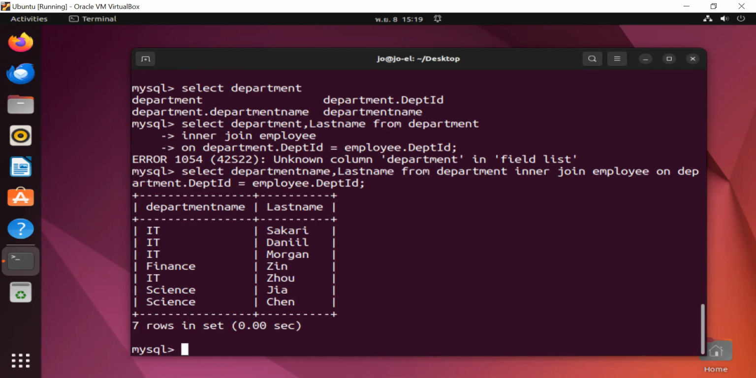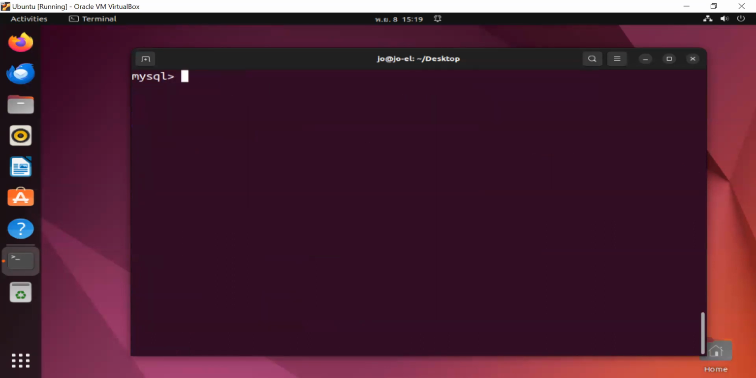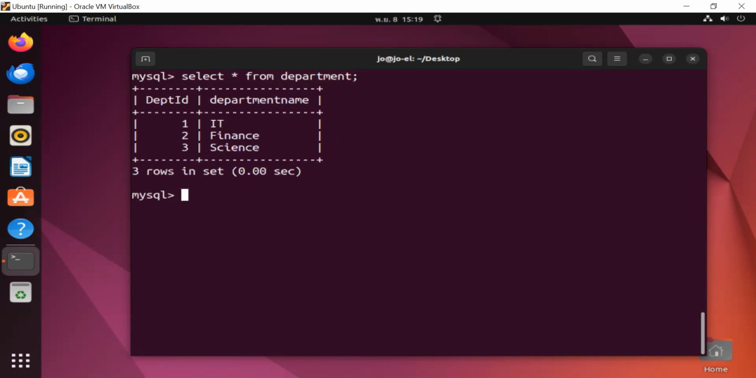So the next part here, which we can look at in this inner join: how many students do I have? Let me select and check how many we have in department. Select star from department. So we have only 3. Now I'm going to add one more student, or one more employee, right?